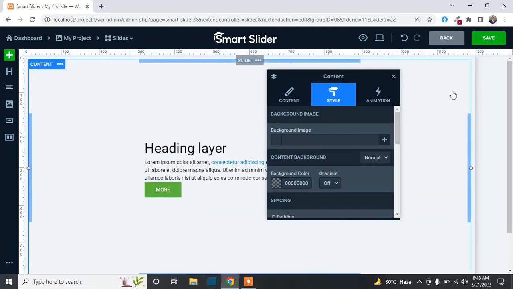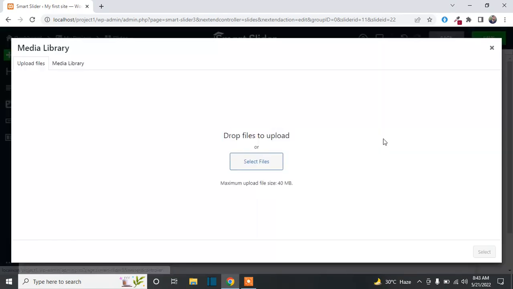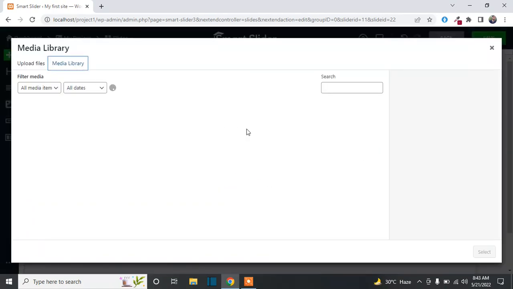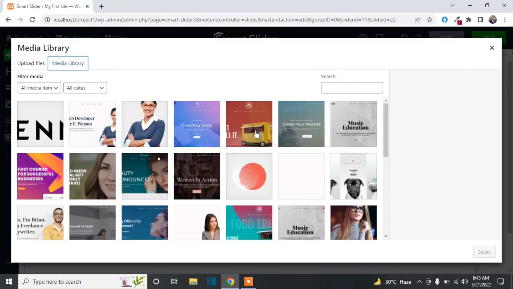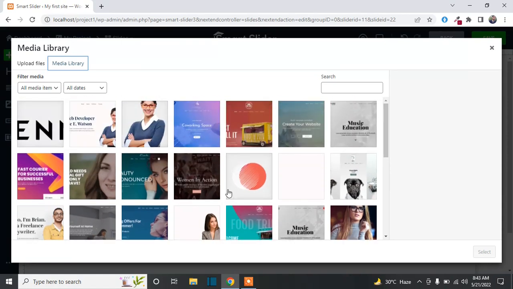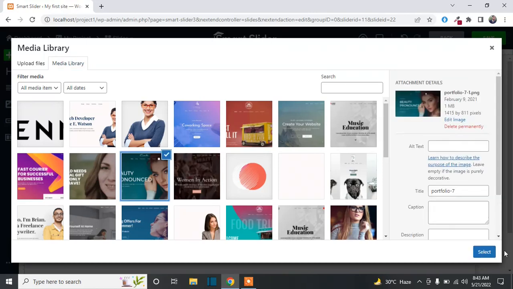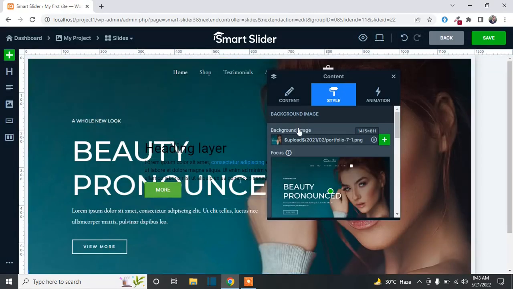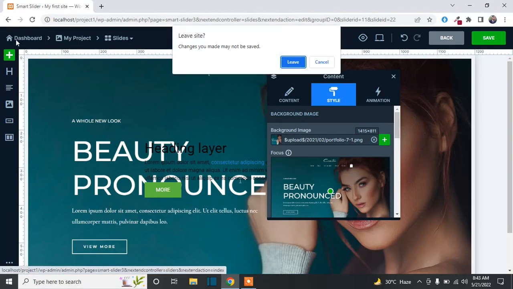You can add the background image by clicking on this empty area, then just select the background image from the media library or upload from your system. So in this way you can create a custom slide and proceed with your slider. So you can select any image. For now I will just select this one. Like this you can add a background image. So this is the way how you can create a custom slider for your WordPress website.